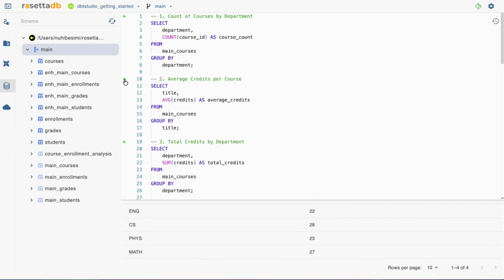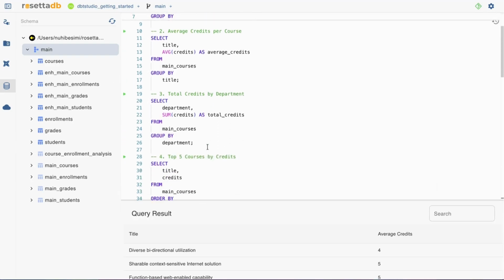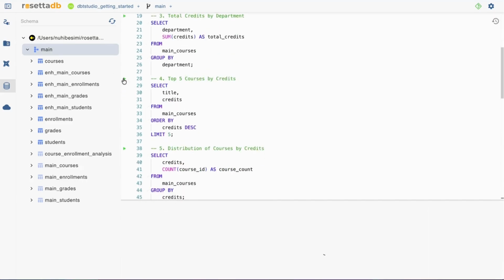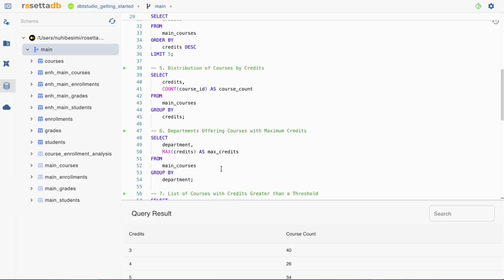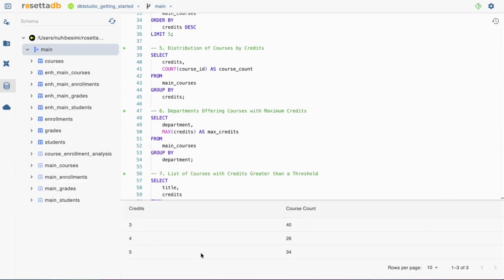We can check the average credits per course, or check the total credits by department, verify top 5 courses by credits, or distribution of courses by credits, and many other things as part of our tables that we have in this project.